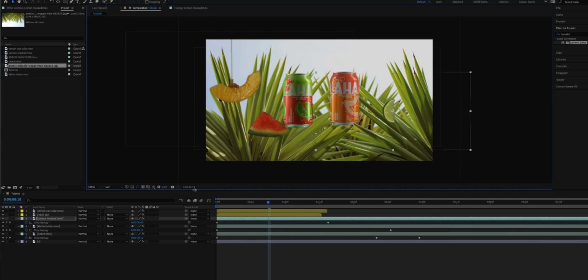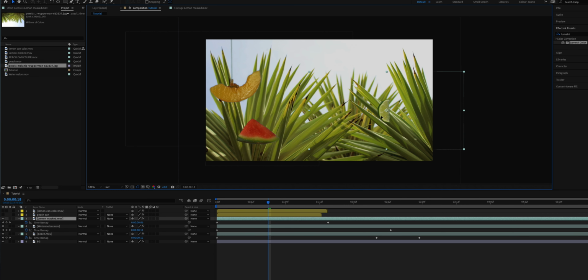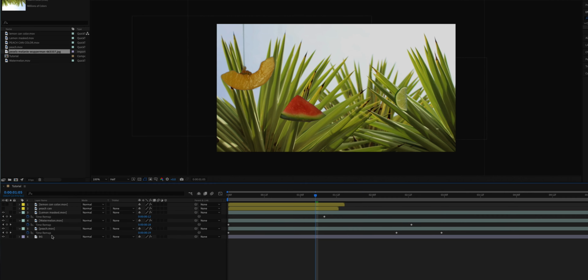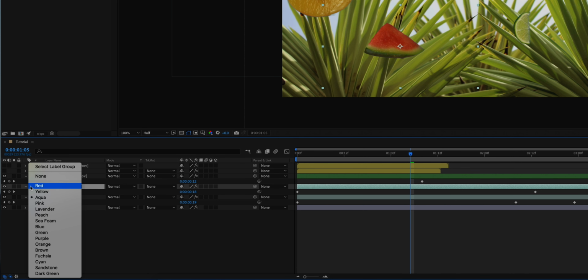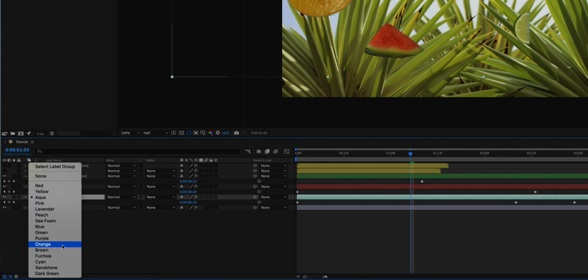Now let's arrange our different fruits. Let's turn off the two cans and let's play with the fruits. So I'm going to duplicate these fruits a few times. And I'm actually going to change the label of each of these fruits as well, so it's easier to identify. The lemon will be green, the watermelon will be red, and the peach is going to be like an orange.